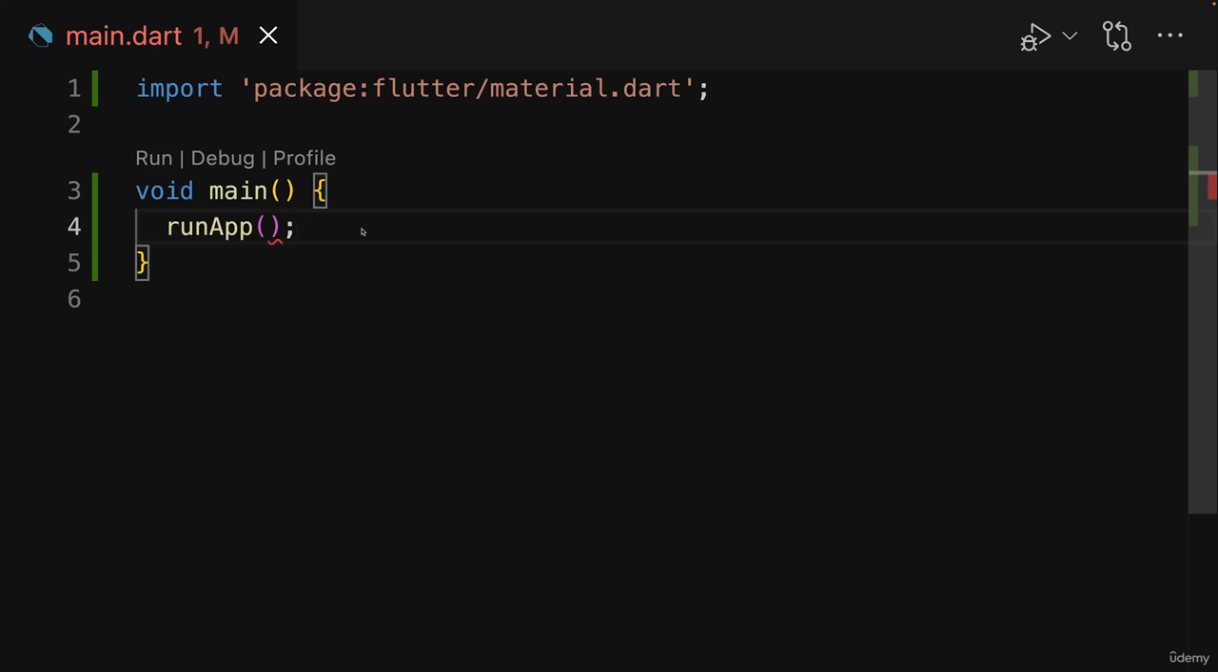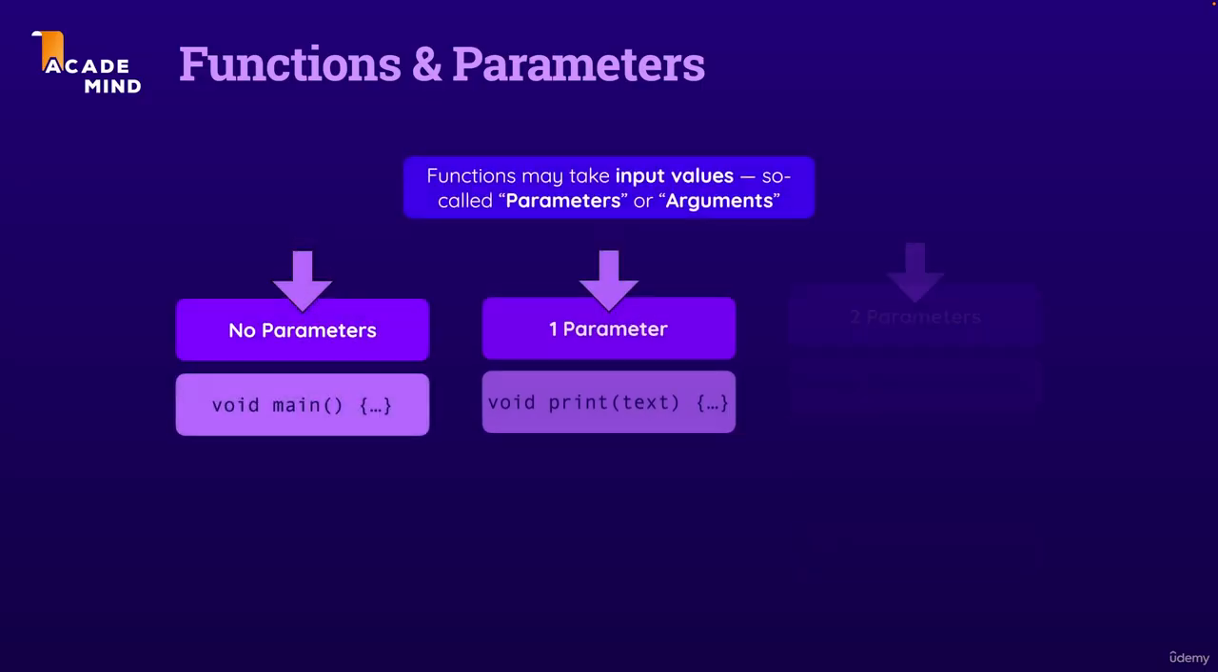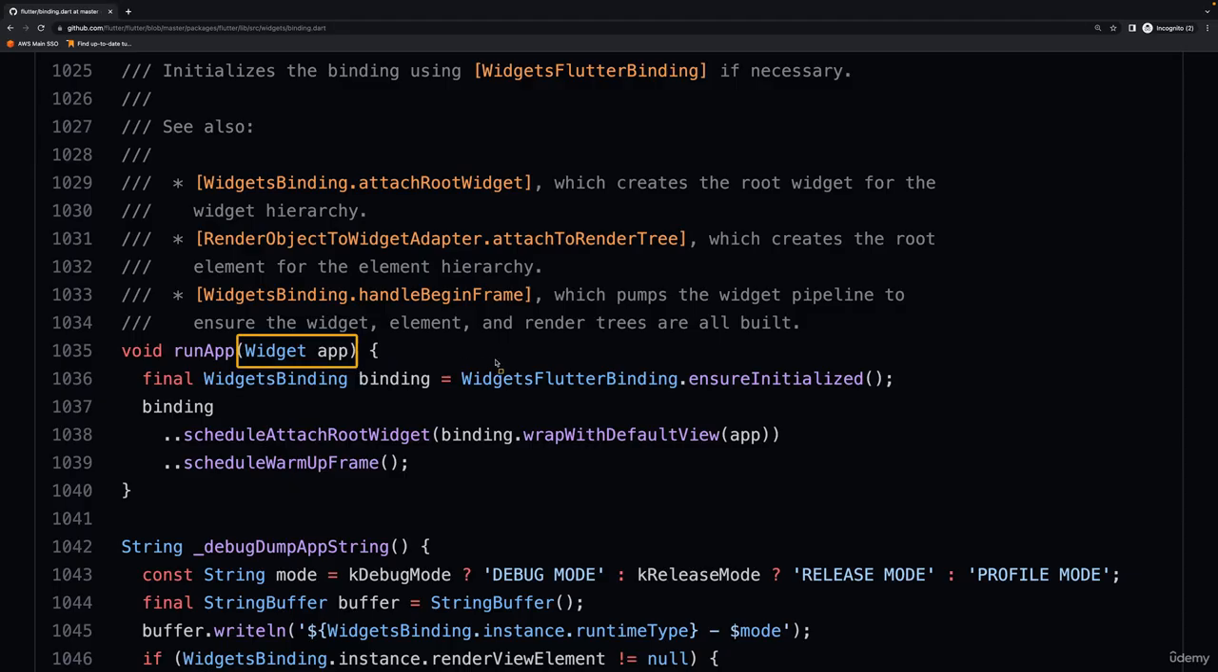So what are arguments? Well, functions can be defined like the main function to take no input values, but as you can see in the Flutter source code, they can also be defined such that they do expect some input values. And that's the part between those parentheses. Here you can specify a list of input values that are needed by the function to work correctly. Some functions don't need any input, like main, other functions do. And these input values are called parameters or arguments.